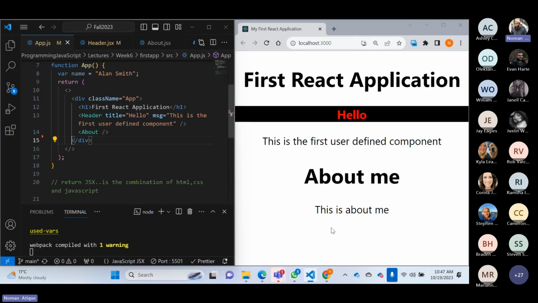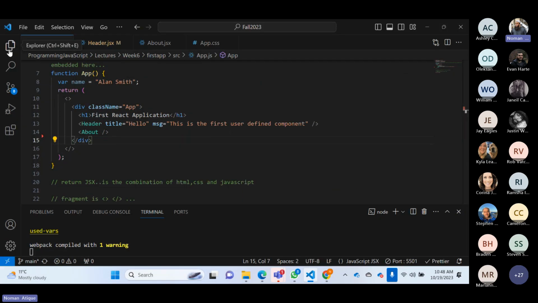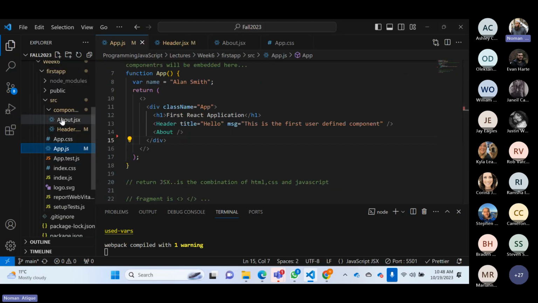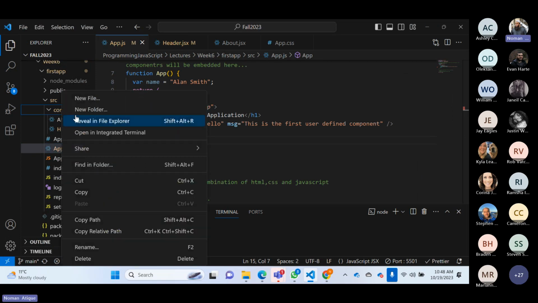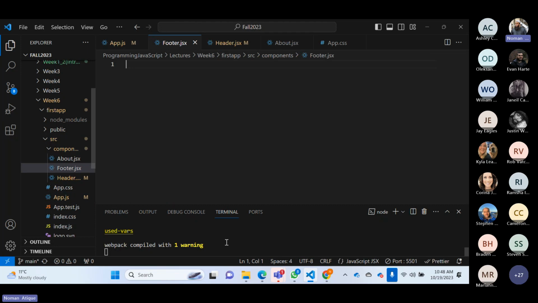And as I said, before even starting something new, I'll just remind you how to make a new component and how to call that, just for practice purpose. So I'll go to my components folder. I'll right click and I'll say new file. And for example, let's call it footer.jsx. So we'll have three components to play with.